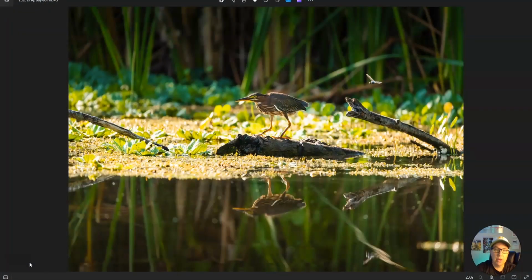I basically put this green heron smack dab in the middle of the frame. So there, you got no rule of thirds going on here. What I do like about this image is that I have the reflection going on. So you do have that technique going on.